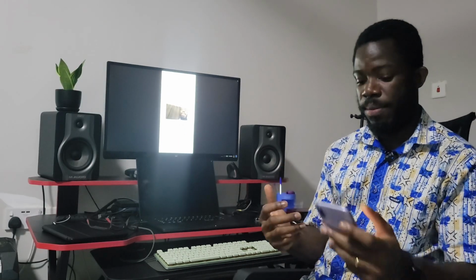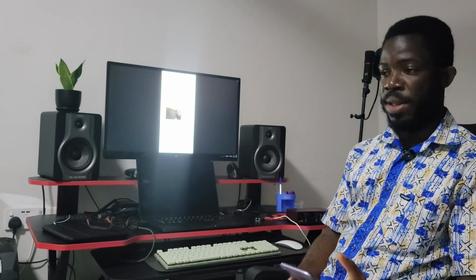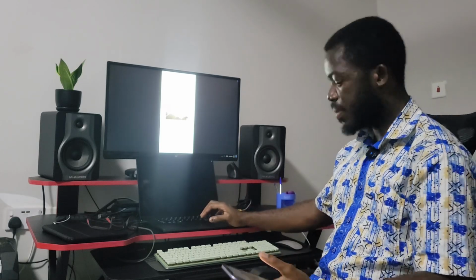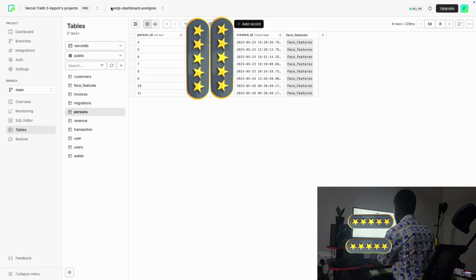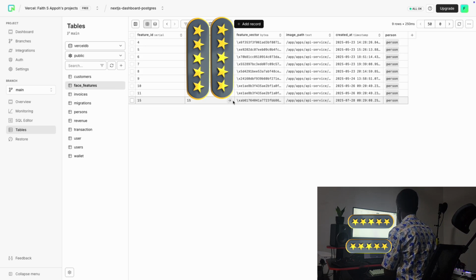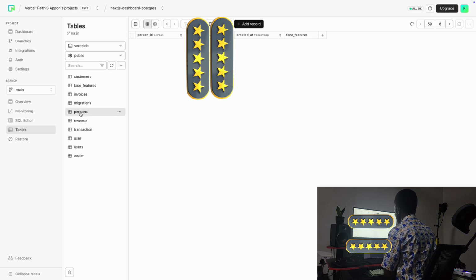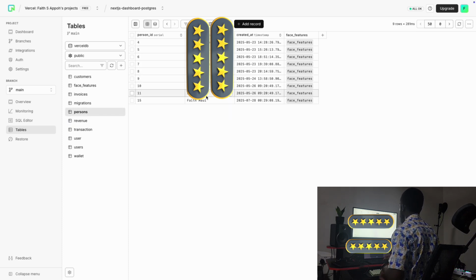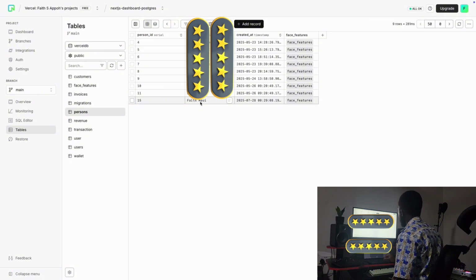So we are going to verify by checking from the database and then recognizing the image, recognizing my face on web to see if our face was actually registered. We have our Neon database. I'm using the Vessel database. We have a few registered faces here already, and then the facial features table. So let's refresh. Okay, so we can see that we have Faith MAUI here.